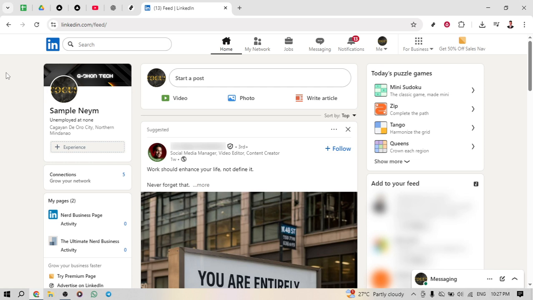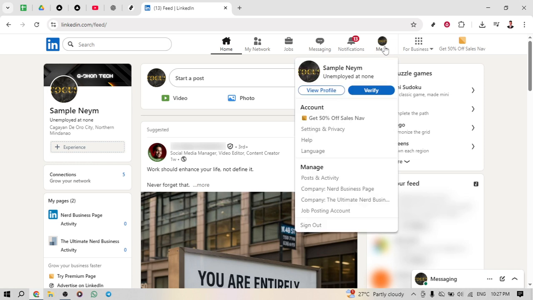Once you're on your LinkedIn homepage, you'll find your profile icon located at the top right corner of the screen. It may just be your profile picture if you've uploaded one, or a generic icon if you haven't. Click on this icon to bring down a drop-down menu.